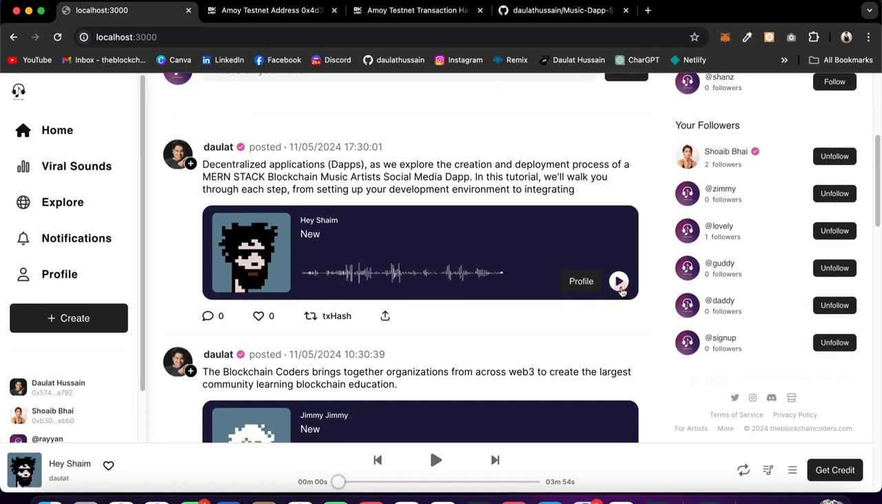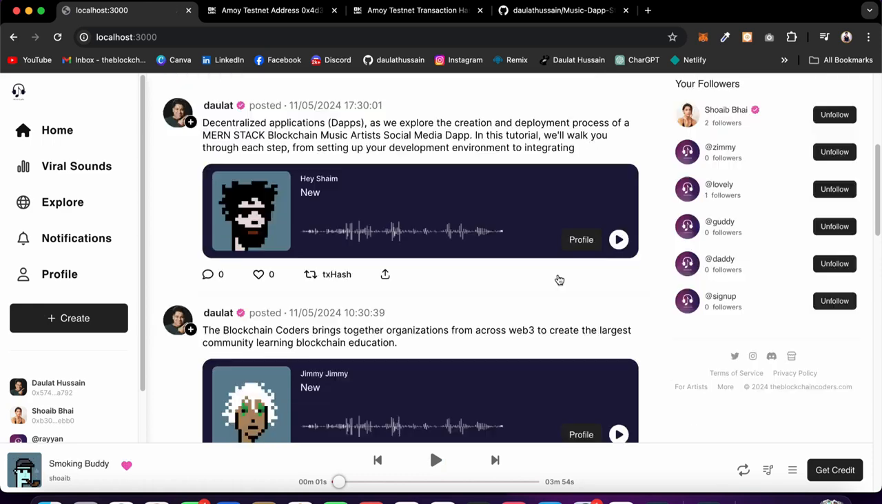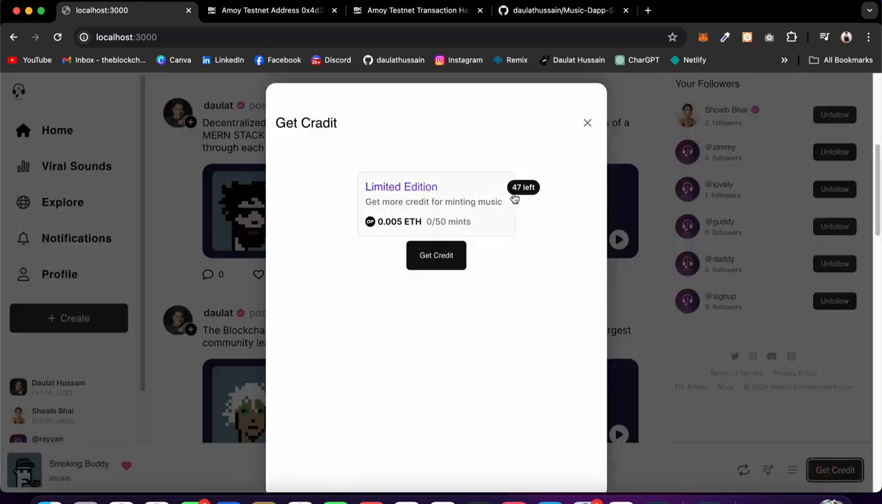You can select this one and start playing. You can like, unlike, or even verify the transaction. And this is how you can create music. If I look at my credit, it went down to 47 because earlier I had 48. If I want to buy more credit, I can simply pay this much fund and it will be transferred to the owner of the contract, and I will have more credit.